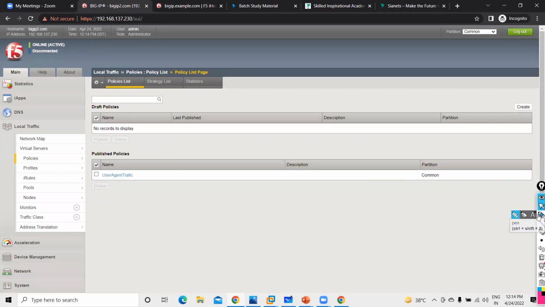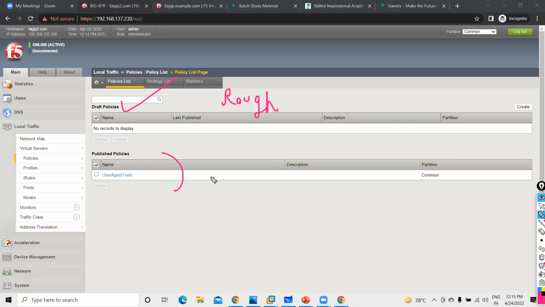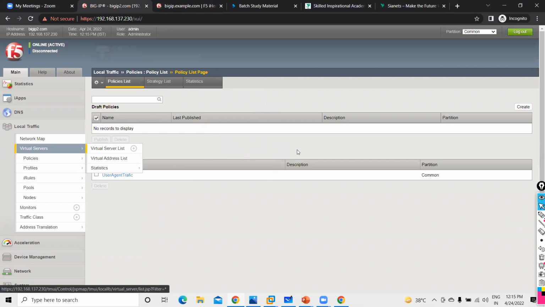So can you see? There is one draft policy. Draft policy is a rough policy where you can make changes. But when it's published, you cannot make any changes. Again, when you need to make any changes, you need to make it draft. So draft means a rough policy, publish means a permanent policy. So let's see. I will go to virtual server.